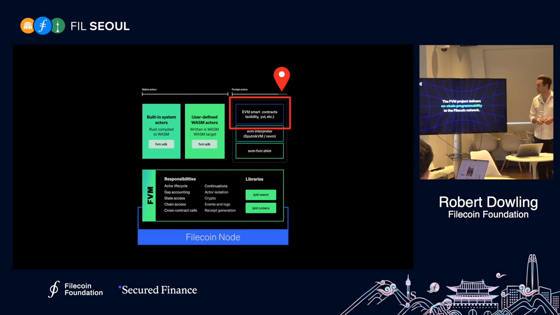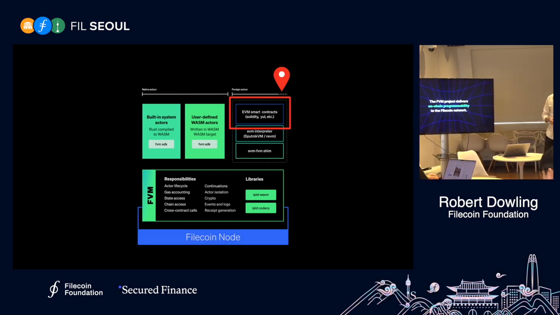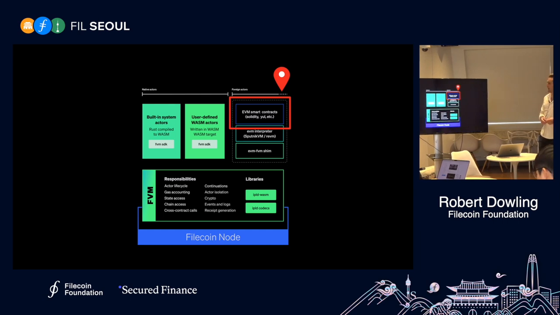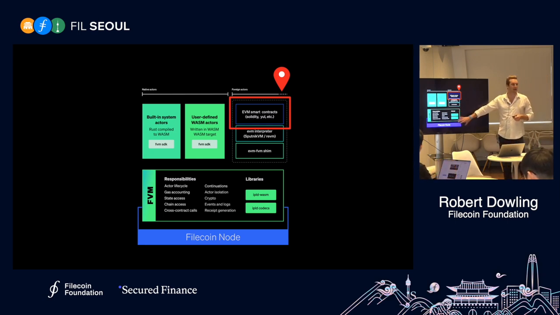So the FVM delivers on-chain programmability to the Filecoin network. And this is what the FVM stack more or less looks like. And what's very interesting about this diagram is that FVM is actually kind of in this bottom layer that is the Filecoin node. Why do we say that?